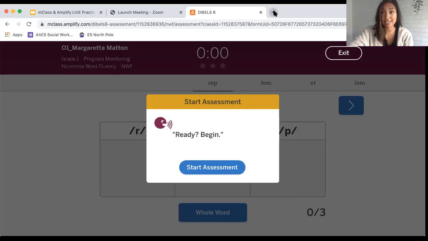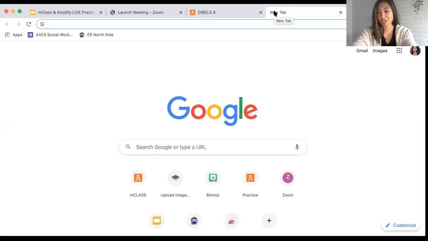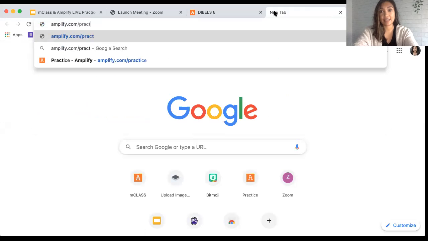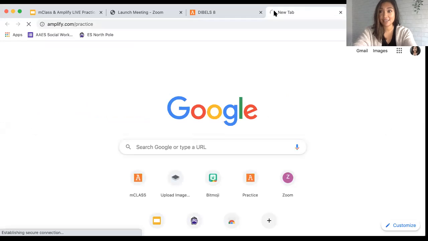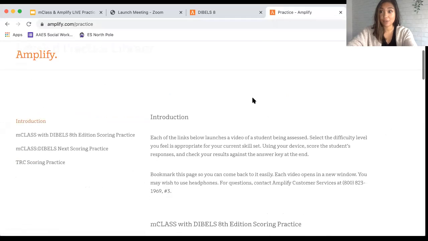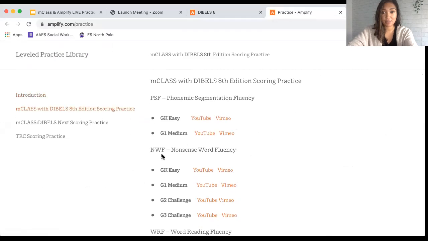You're going to open up a second tab. We have to get the recording. So you are gonna go to amplify.com/practice, and that is where you have access to different recordings for different measures for different grade levels. It's pretty nice. So we said we're doing NWF, nonsense word fluency. We are doing a grade 1 form. I'm gonna click on the YouTube link.